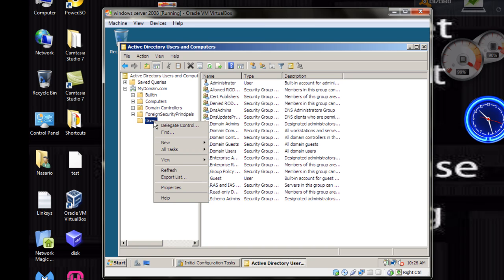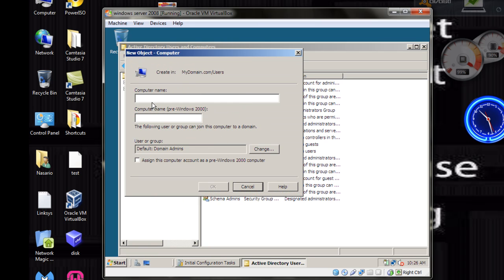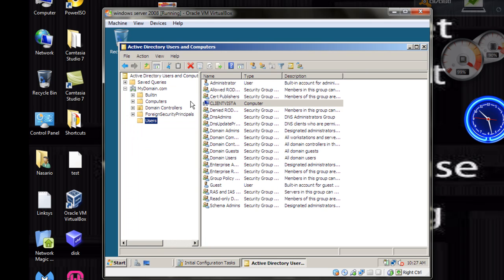What we're gonna do now is add a new user to this list. So you're gonna right click on users and select the option new, and we're gonna select a new computer. So we're gonna add a client computer to this domain now. You're gonna add client, and we go with the intelligent client Windows Vista. So add client Vista. We're gonna click OK, and we see here client Vista has been added to this domain.